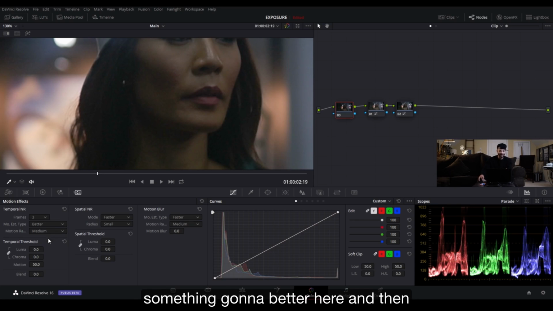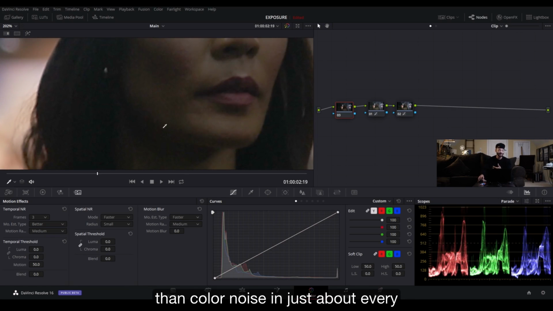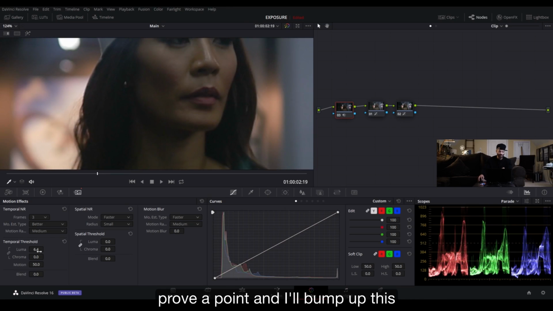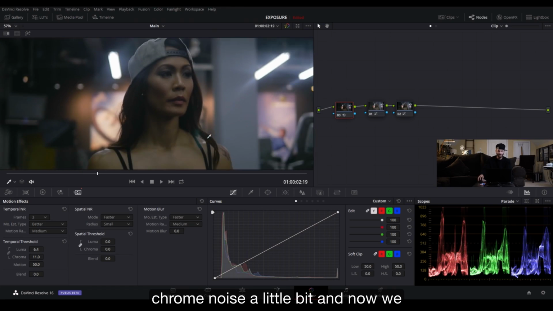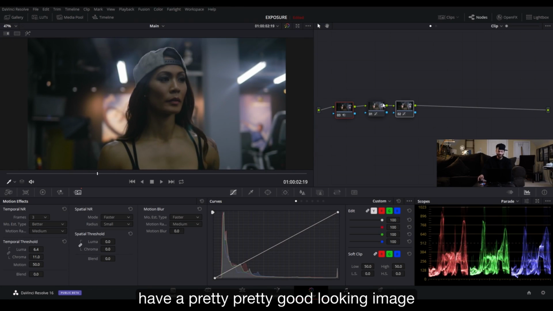a little softer. So I'm going to go to better here and then unlink these, because Luma is like your light noise, Chroma is like your color noise. So you're going to have much more light noise than color noise in just about every situation. So even if I bump this Chroma up right now, I'm not even seeing a difference. So I'm going to put that back down to 0. Move up this Luma noise. This is pretty bad, so I'm going to go higher than I usually would, just to kind of prove a point. And I'll bump up this Chroma noise a little bit. And now we have a pretty good looking image.